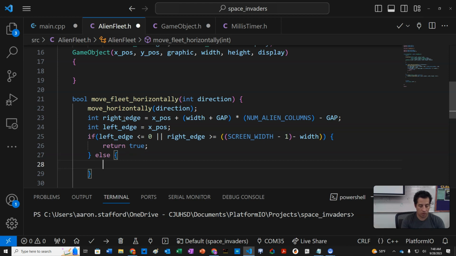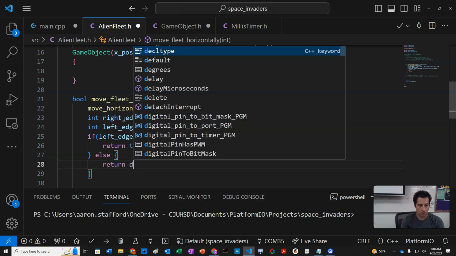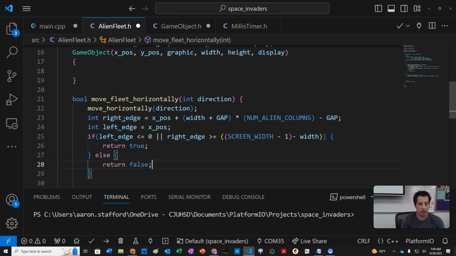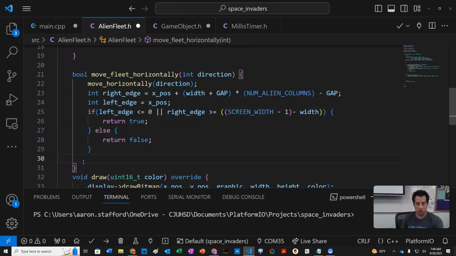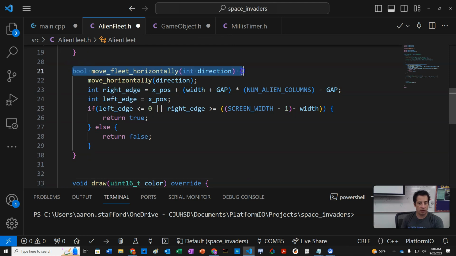And so what this is going to do is it's going to calculate the whole width of the alien fleet, and if we're at that right edge, then we're going to basically say we're at the edge so it can turn around, and if we're at the left edge. So we'll try this out and see if it works, but this should work. So now we're going to also make one to move the fleet vertically.